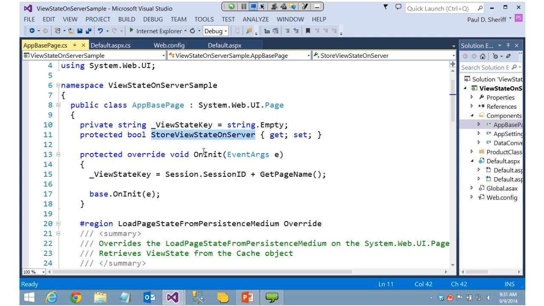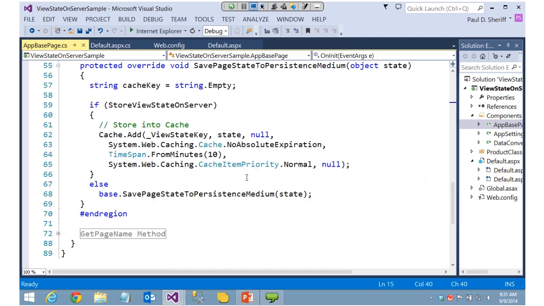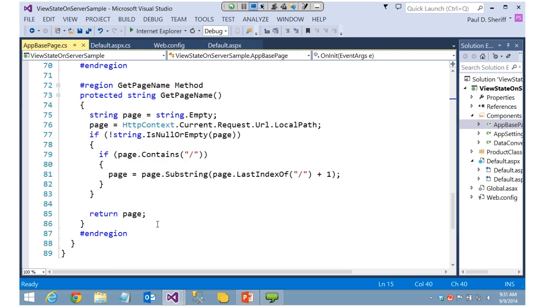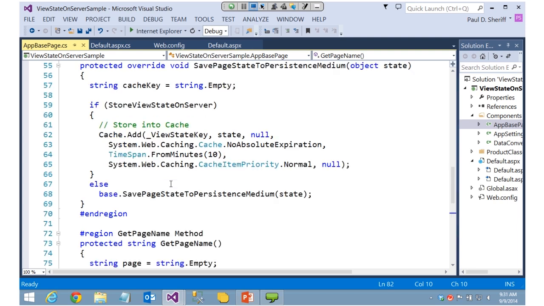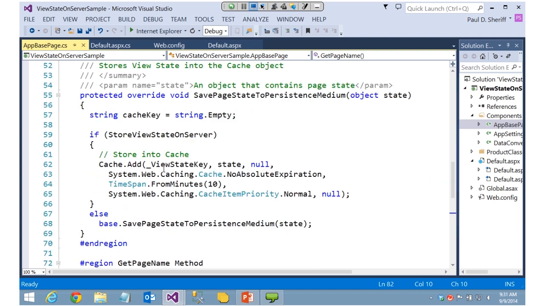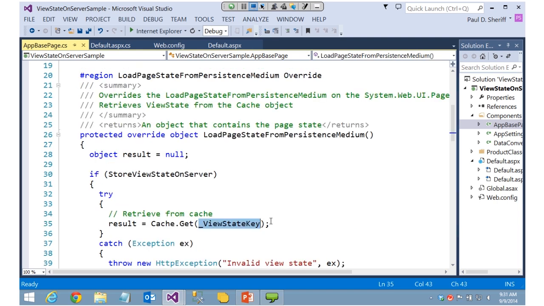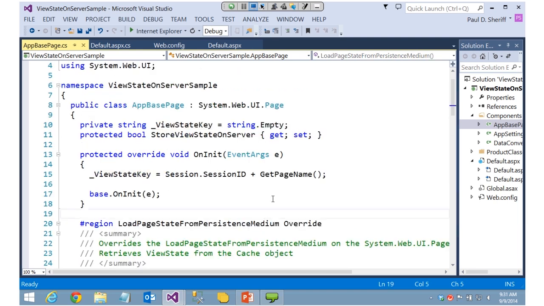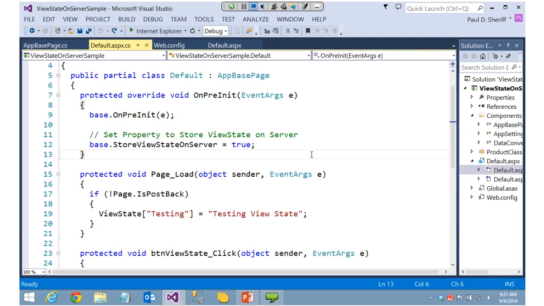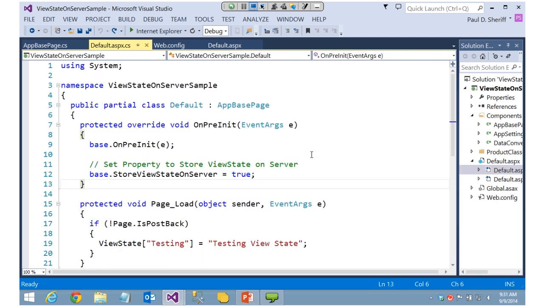So pretty simple. All I had to do was create a Boolean on this base page class, store view state on server, and override the on init so that I can build a view state key, the key I'm going to use, which is the session ID for this user and the page name. I wrote a little method down here that says, give me the page name. I don't want the big long URL. I just grab the actual page name itself, and that becomes the key that I use for saving and retrieving the ViewState. So very simple little base page class.